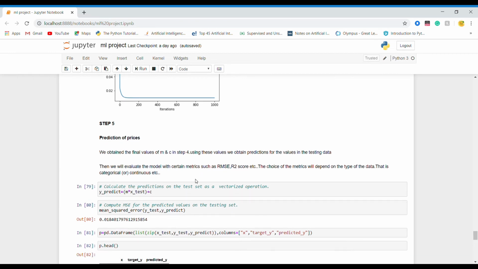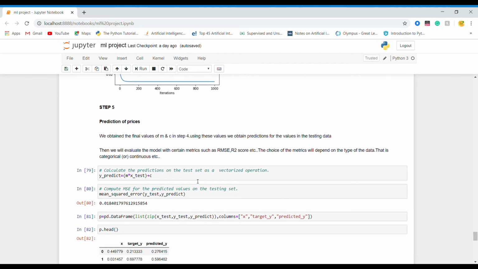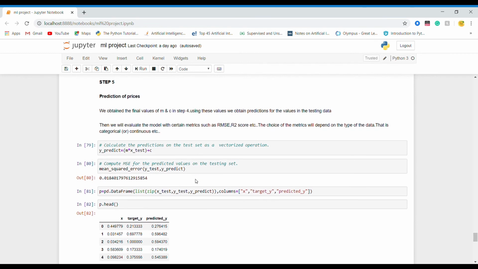And now we find the metrics for the data, which is root mean squared error or R2 score or something else, which we choose depending upon the type of the data, whether it is categorical or continuous or something else. Now I calculate the predictions on the test set as vectorized data as ypredict equal to mx plus c. Here I take x as x test, as I use the test set.